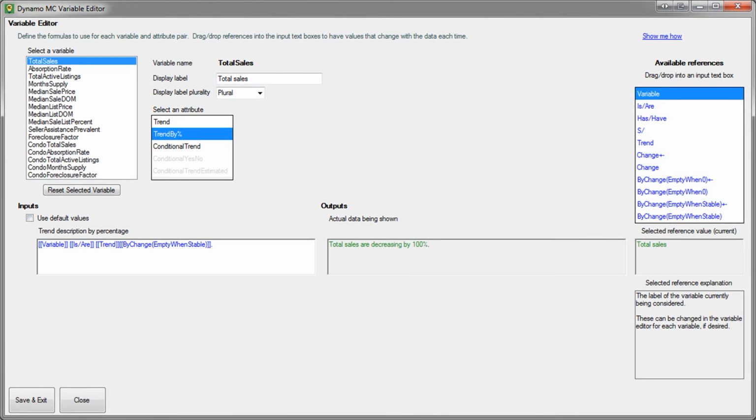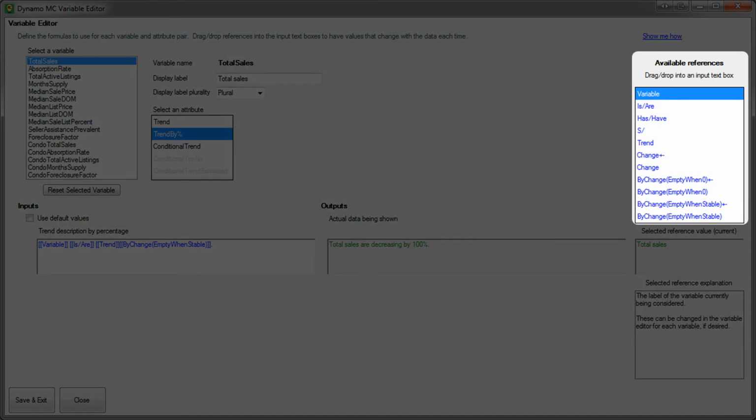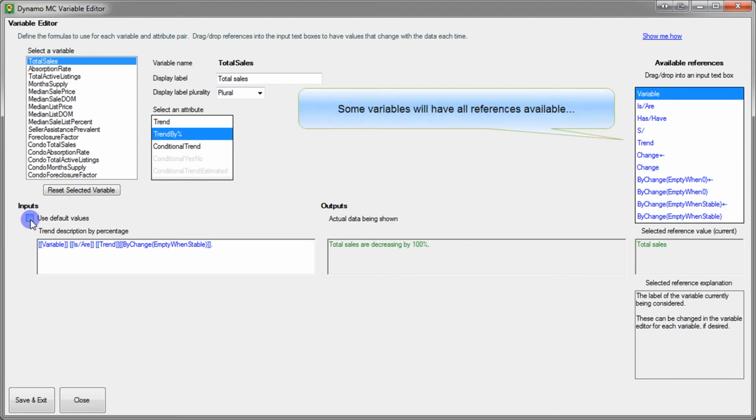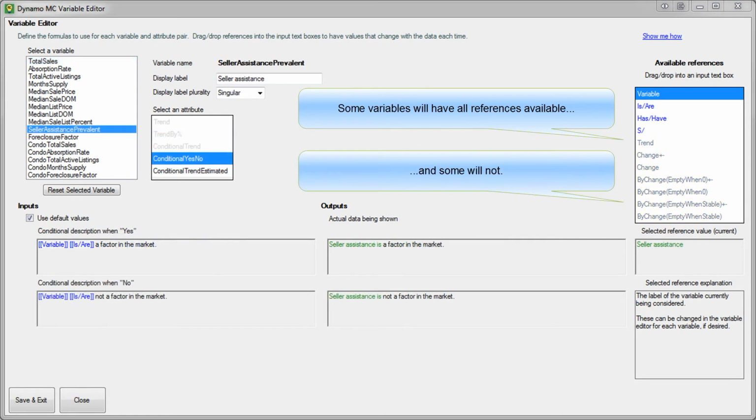Available references. This is a list of the references that can be used in the attributes. Different references will be available depending on the attribute you have selected. Available references are always shown in blue, whereas unavailable references are shown in gray.